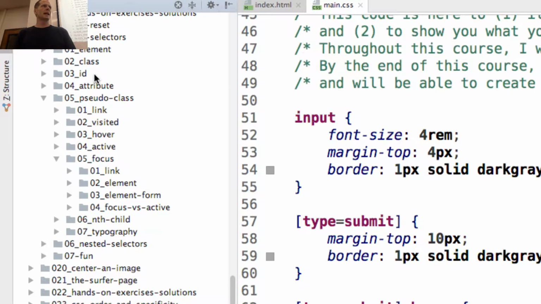A class, like Surfer Girl, could be used as many times as you want on an HTML page. You could say this H1 has class Surfer Girl, or this paragraph has class Surfer Girl. Then if you had an ID, Cowgirl, you could only use that ID once on a page. It could apply to one element. So you say here's the attribute ID, it's equal to Cowgirl. Or here's the attribute class, it's equal to Surfer Girl. So that's element, class, and ID selectors.